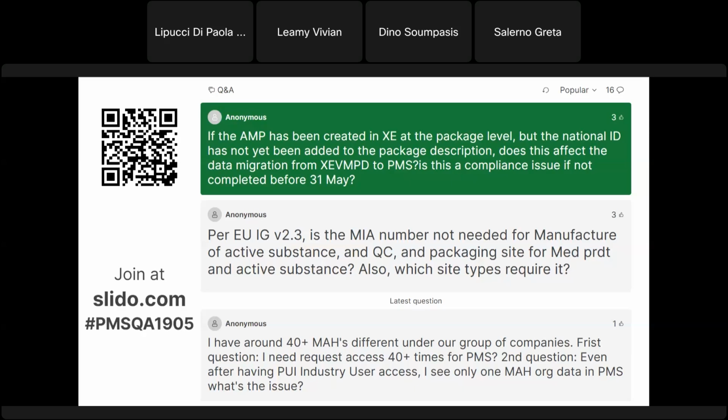No, as long as you have created your product record in XCV-MPD at package level, as explained in one of the meetings, I think it was July last year, hosted by Marcos. PMS will take this information and create the relevant record as per the PMS data model. Then you can still submit the national ID in the package description. You can even do it a second later.